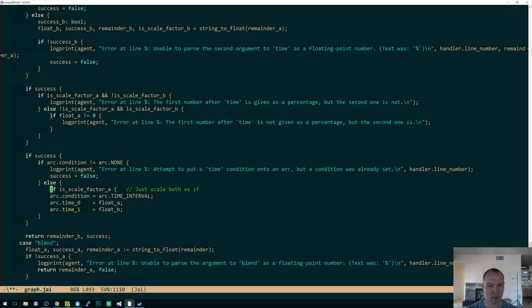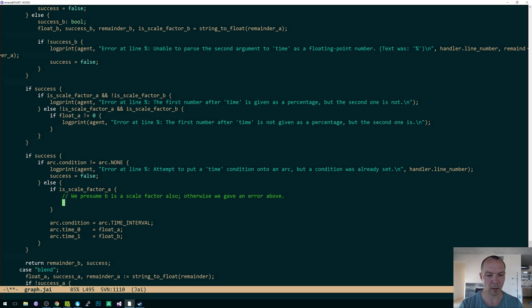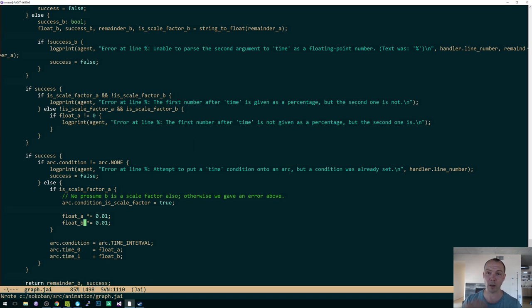As A... I don't know. Sometimes my brain doesn't verbalize very well, so I'm not going to verbalize yet. So if A is a scale factor, we presume B is a scale factor. Also, otherwise we gave an error above. So arc.condition is scale factor is true. Float A times equals 0.01, and so does float B, because remember, we're given it as a percentage which is between 0 and 100, and we want it to be between 0 and 1, so we're multiplying by 0.01.